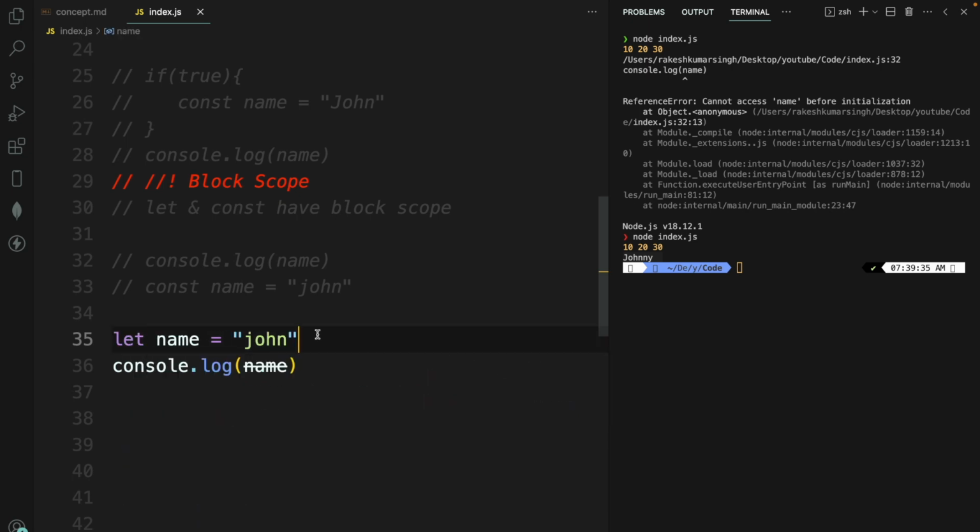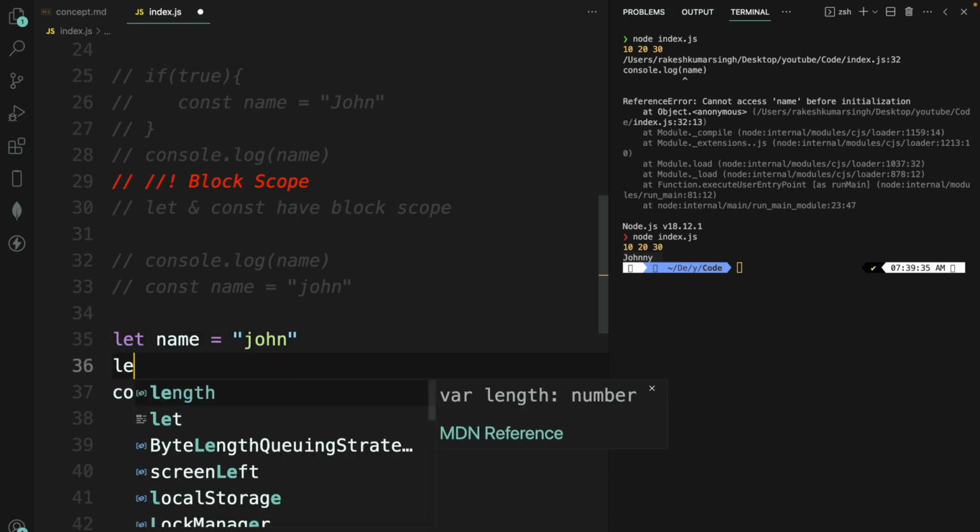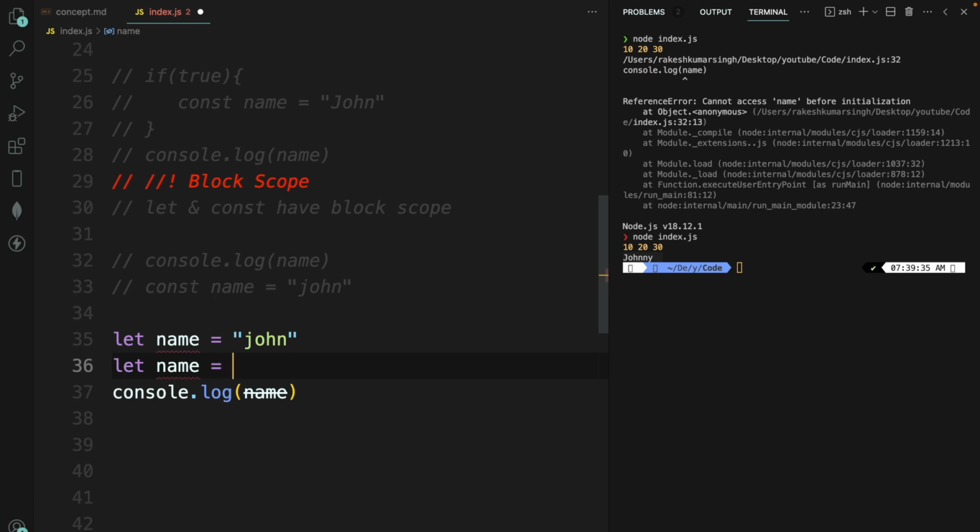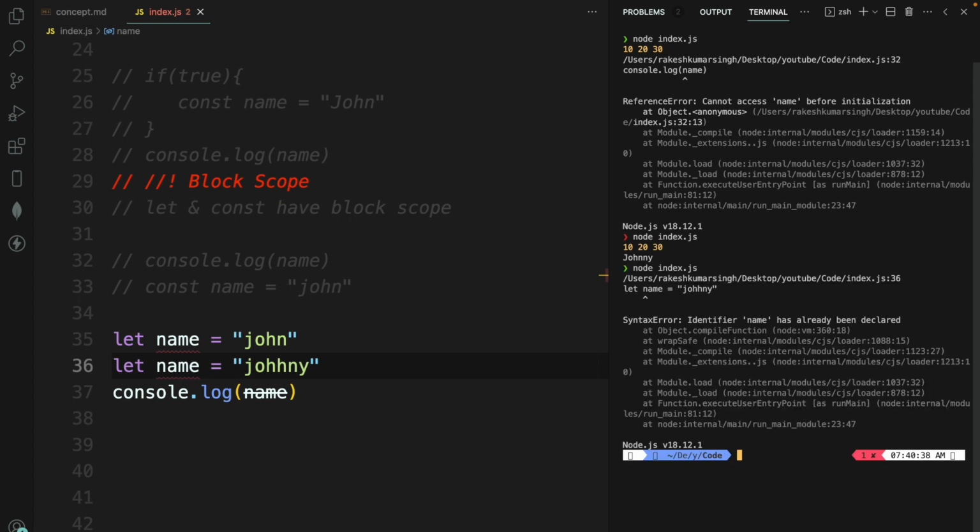So if I change var to let, and again try to do the same thing, and I write here Johnny, and let's rerun, it's throwing an error. Here let, const and var are all identifiers. So it says identifier name has already been declared, so we cannot do that. But this was not the case with var.